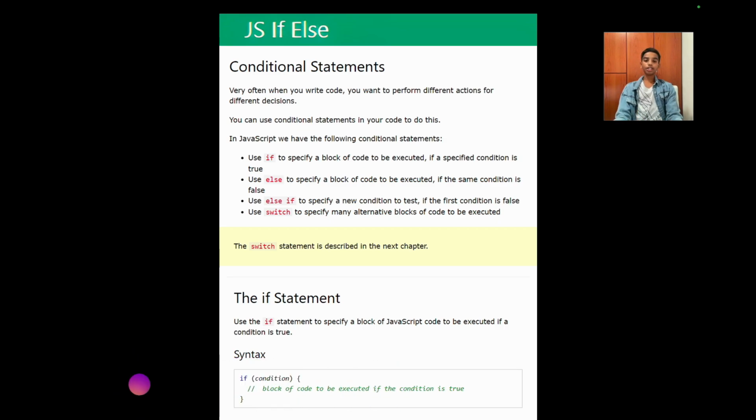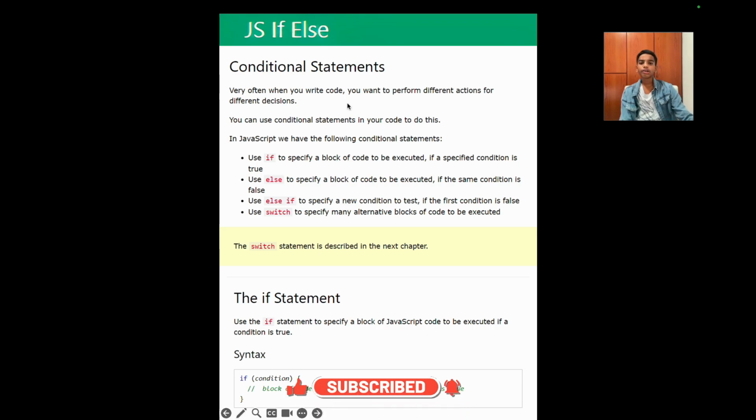Today we're going to be continuing with the JavaScript equals. Previously we have learned our JavaScript comparison. Today we're going to learn about JavaScript if-else. Conditional statements. Very often when you write code, you want to perform different actions for different decisions. You can use conditional statements in your code to do this.